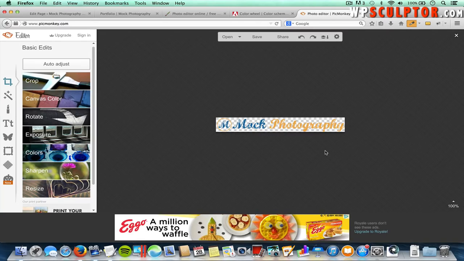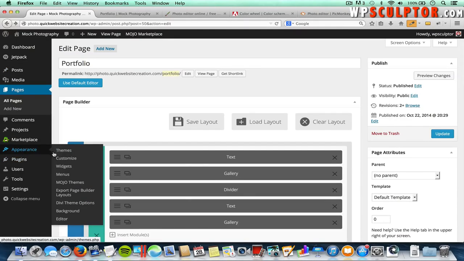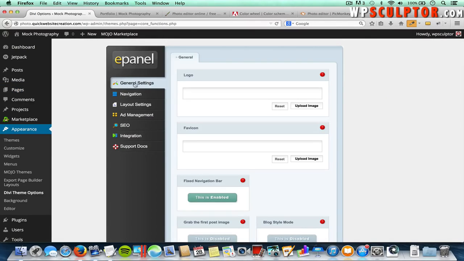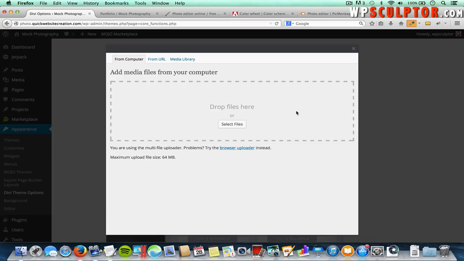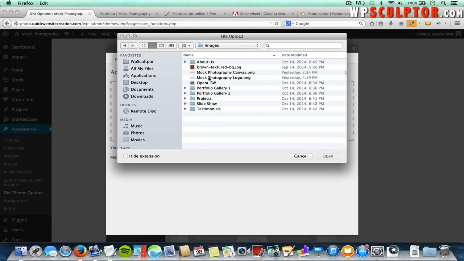Alright, now that we have our logo saved to our computer, it's time to upload it to our website. So let's go back to the back end of our WordPress website. Go to Appearance and click on Divi Theme Options, and then make sure you're under this General Settings tab, and then right here where it says Logo, click on Upload Image, and then click on Select Files, and then find where you saved your logo on your computer. My photography logo right here, click on Open.